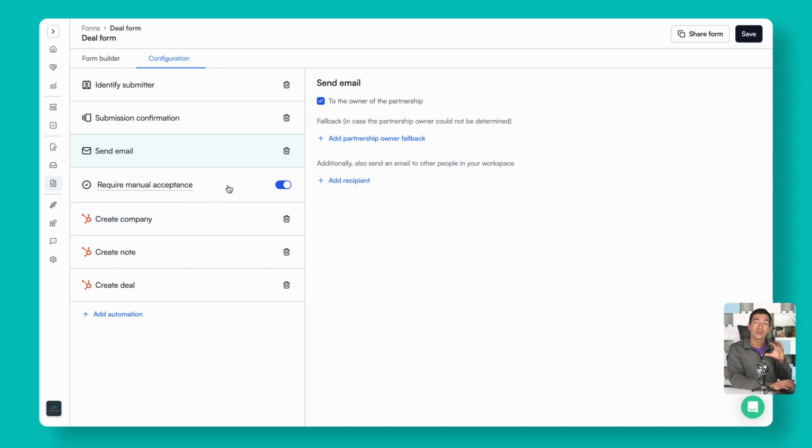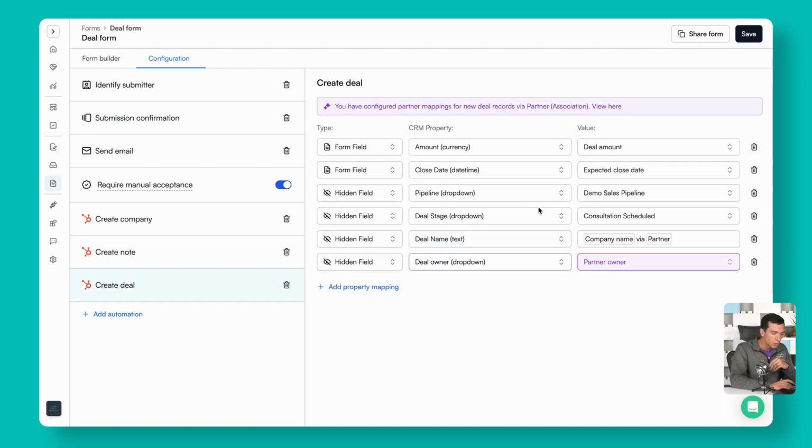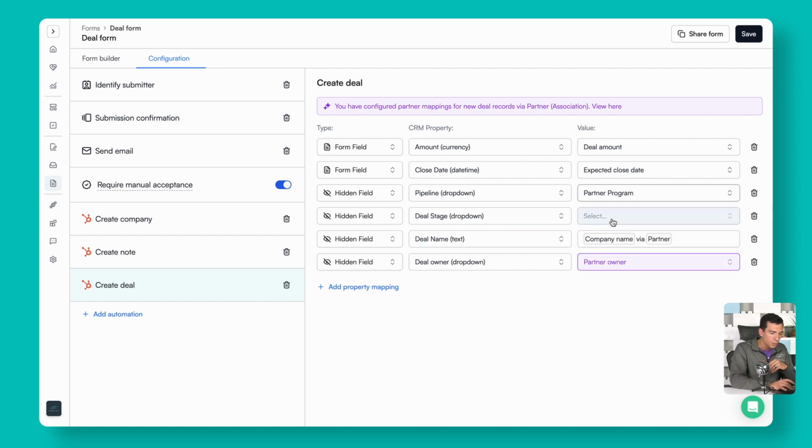Require manual acceptance. So do you want to review those deals that are submitted for you before it gets added to your CRM? We'll leave that on so we can see that. It's going to create a company. It's going to create a note on that record so we can see it in HubSpot easily. It's going to create a deal, and we want it to go into our partner program, and we want it to go into this deal registered stage. We can customize the naming convention, so all kinds of really powerful configuration, and again, very easy to use.